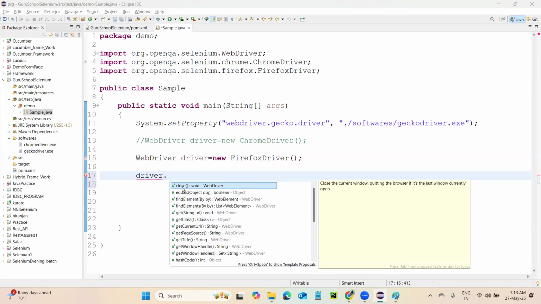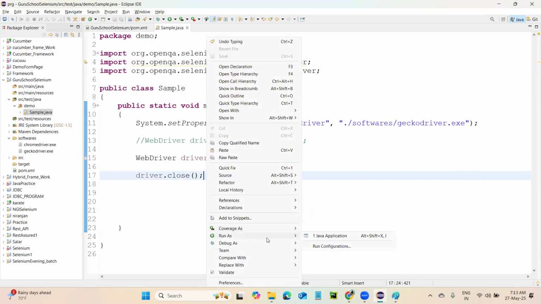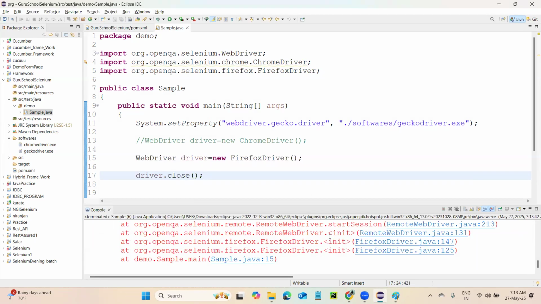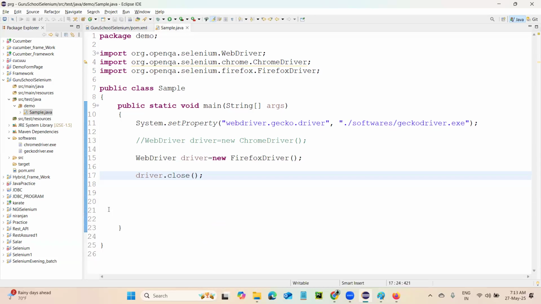Can you see an option called close, an abstract method? I'll be calling this close method. Just save and right click to run. Is it opening and closing? Okay, within a fraction of a second, it is getting closed. Need not worry about this exception.